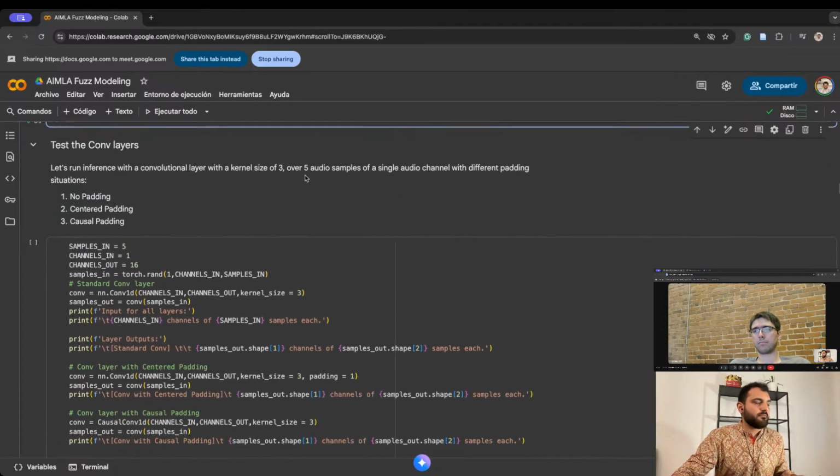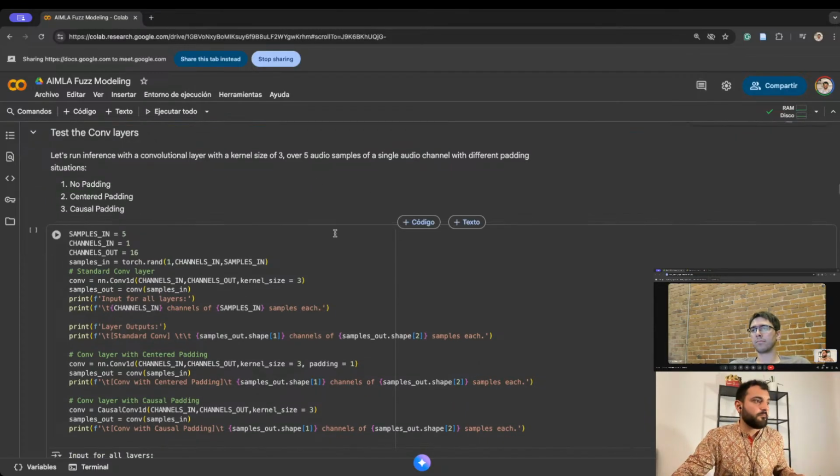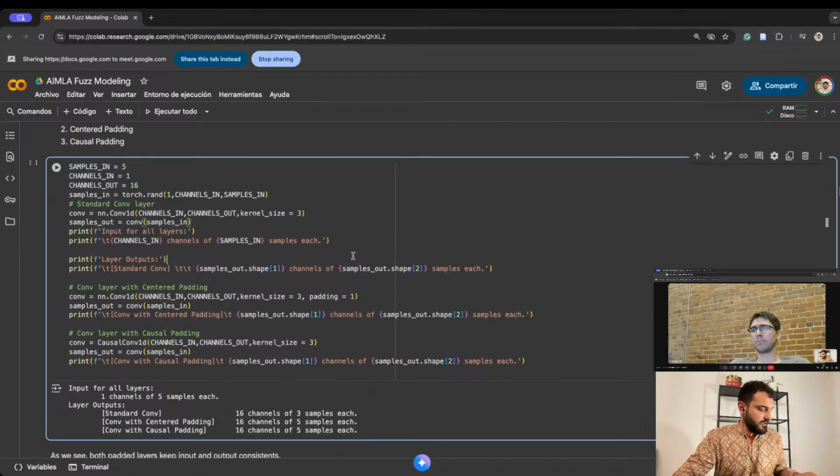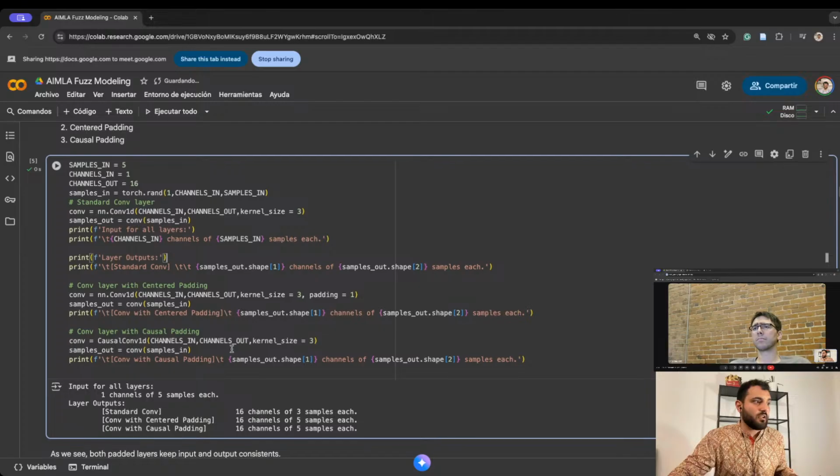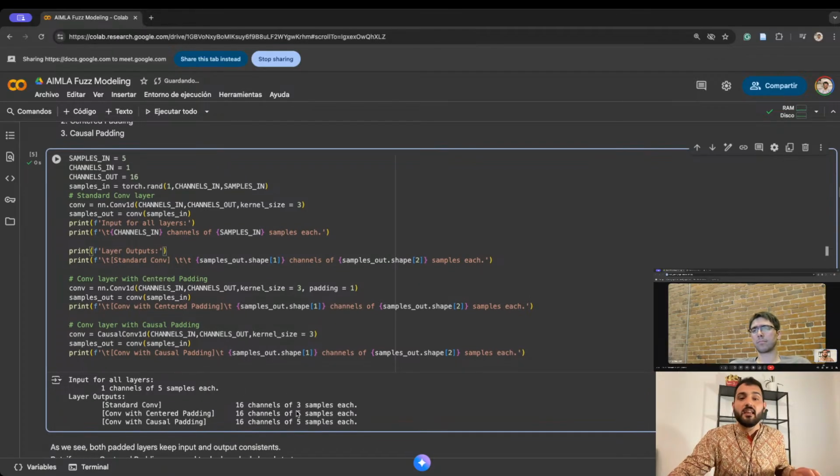So we have this very simple example, over which we run 5 random samples of audio over a single convolutional layer. And we can see that if we run the convolution without any padding, as I showed in the slides, we are breaking this input and output correspondence.